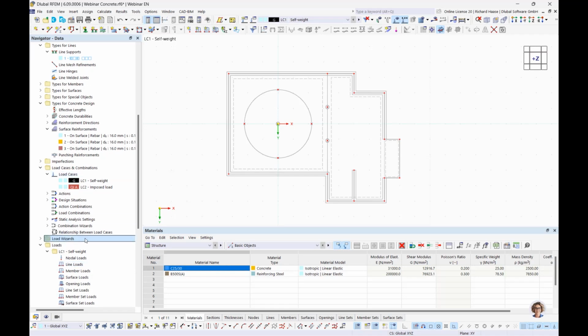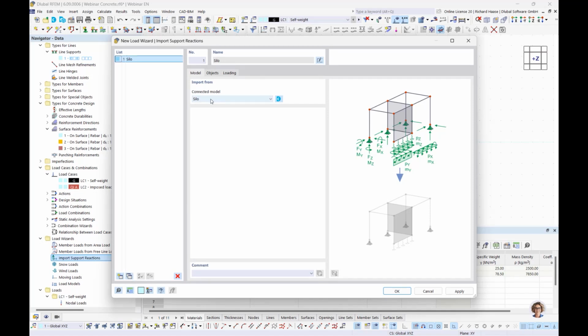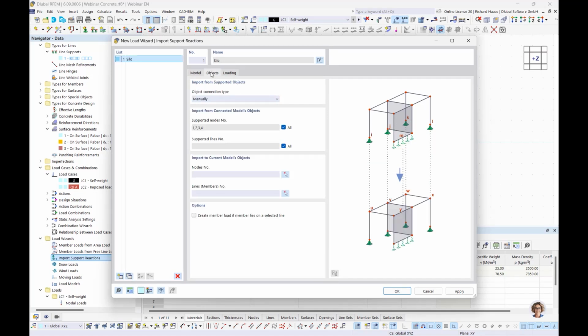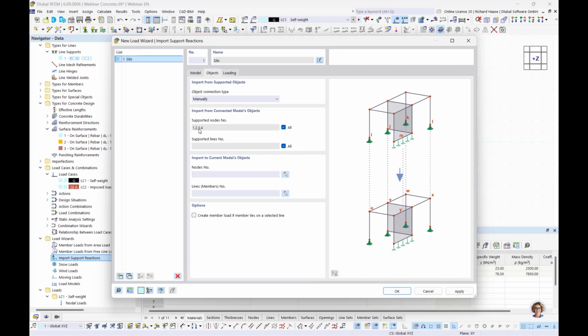It's in our load wizard menu, import support reaction. We take here our silo and have the import type manually. And here are the 4 nodal supports from our silo. Here automatically we see these points. And you also have the option to switch to free loads. So the difference is that in manually, you have a transfer from real node to real node.